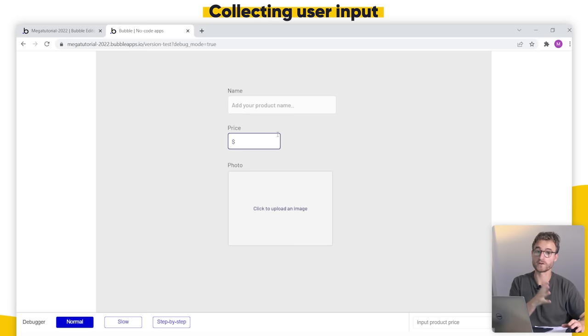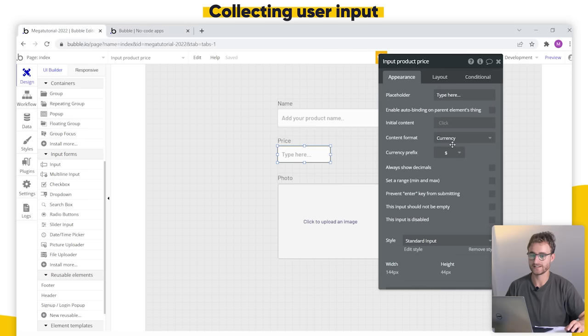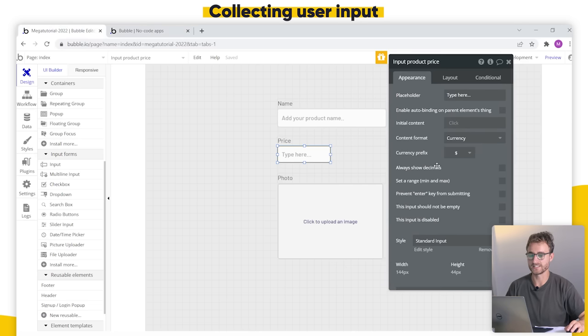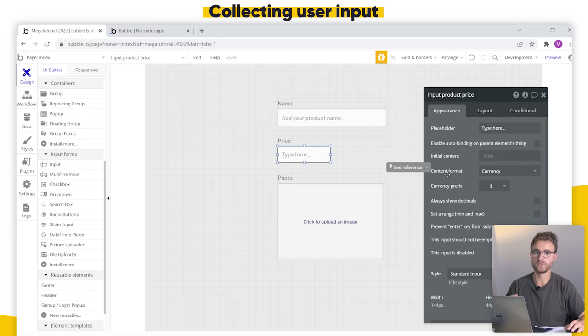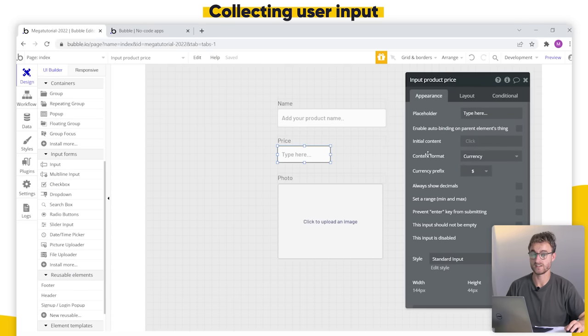And that's important because we can't save currency values into our database. That's our next step, but we can save number values. So what I'm trying to say is, behind the scenes, even though this is currency, it is actually just a number value. Bubble is just letting us configure this input to treat it for formatting purposes as if it was a currency.